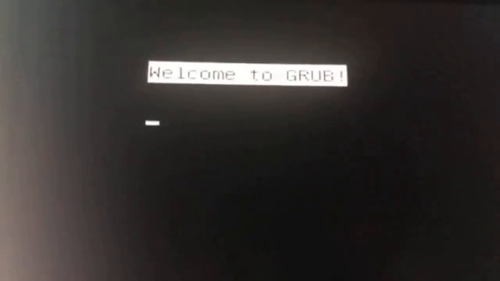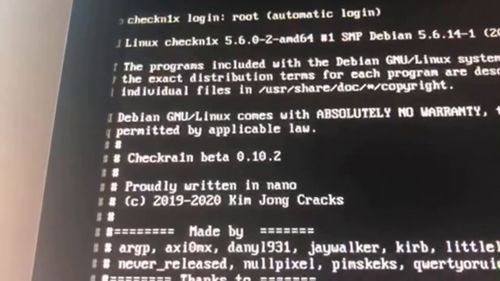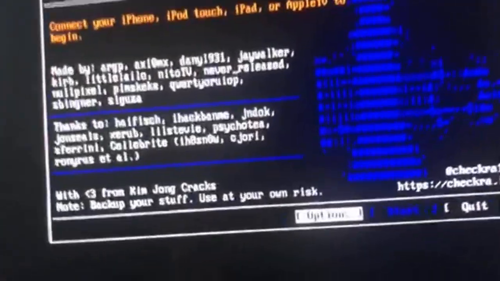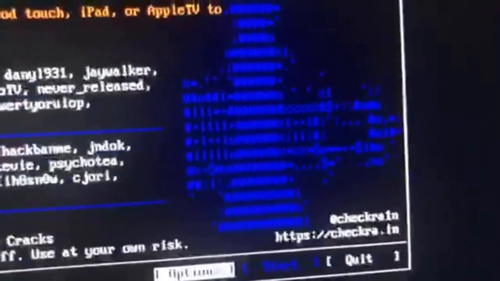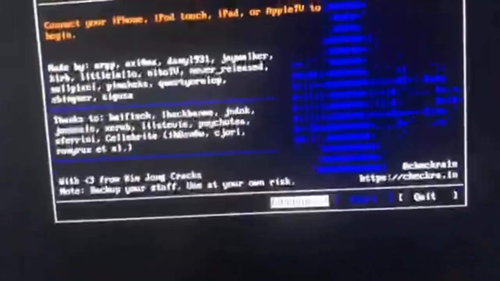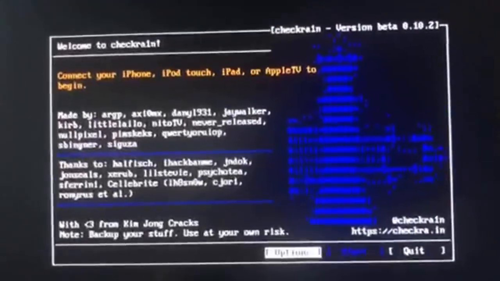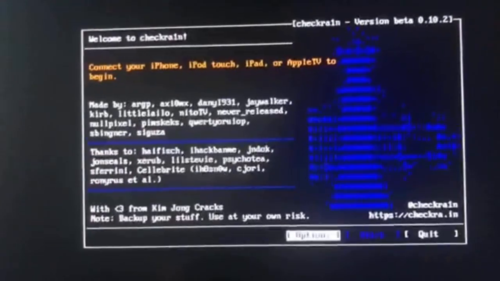What it's going to do is say welcome to GRUB up here, and then it's going to load the files necessary to jailbreak. The biggest takeaway here, obviously, is that you have to remember I have an Intel computer, so some things might show up kind of weird, like the coding on, I think this is the Checkr1n logo, it looks pretty weird. Which makes sense, obviously, because this is an AMD ISO file that I used on my Intel. But it does work and it does jailbreak it.